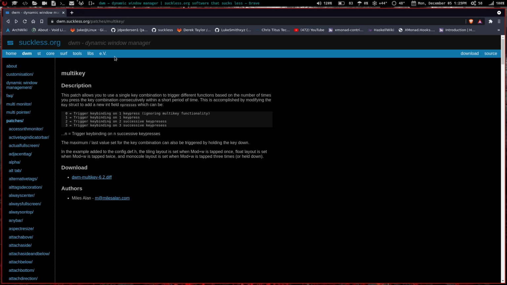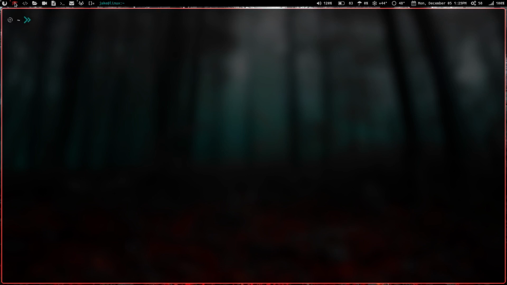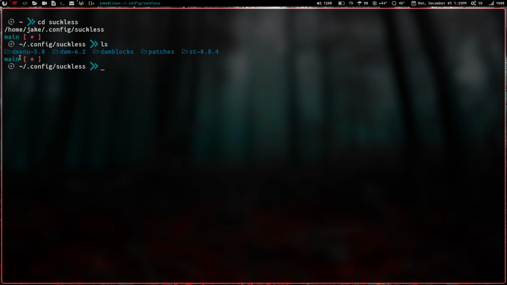So DWM, their documentation, not spectacular if you don't know what you're doing, but there is help out there. Documentation is where it gets its lower mark from. If we go over here and launch a terminal, let's zoom in. I'm going to cd into suckless, which is in my home jake/.config/suckless location. This is my suckless directory. And if I do an ls, you can see I've got dmenu, I've got DWM, I've got dwmblocks, which is my bar up here. I've got my patches here, and then I've got st.